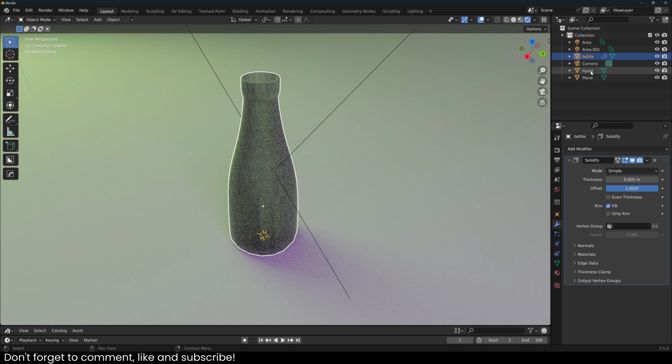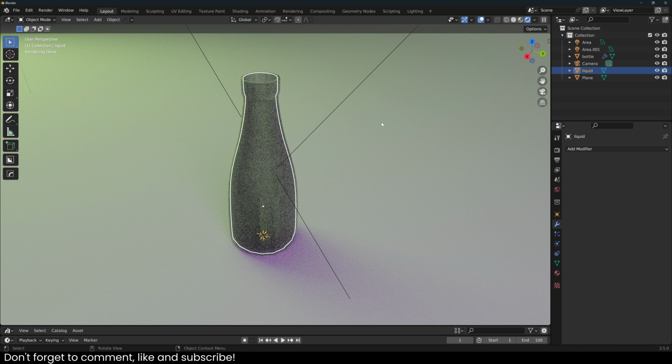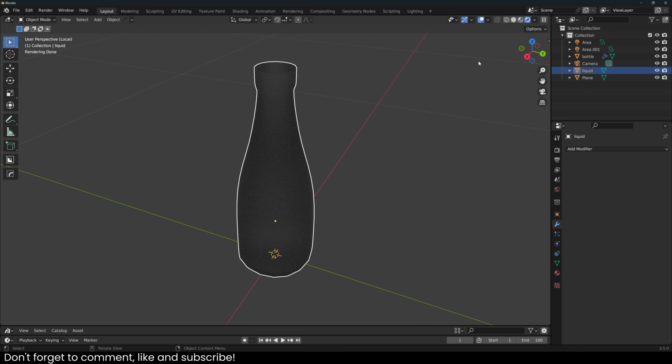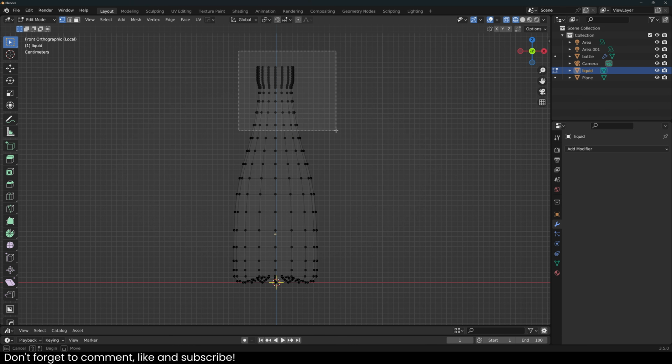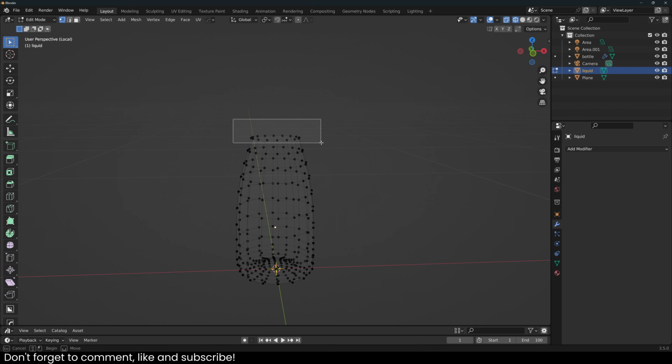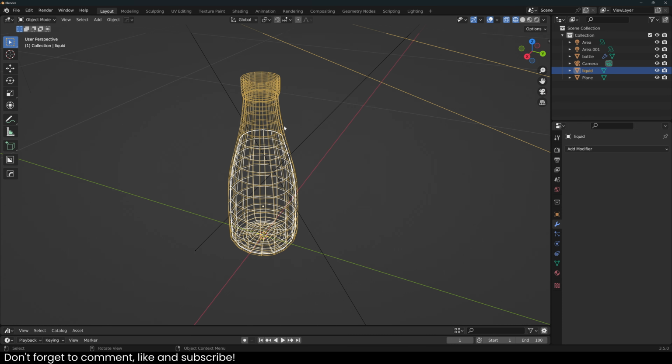Select the liquid and press / on your numpad to isolate it. Go into solid mode so that it's easier to see. Tab into edit mode. Go to wireframe mode and delete the top vertices. Now select the top rim and press F to make a face. Now press / again on your numpad to show the whole scene.